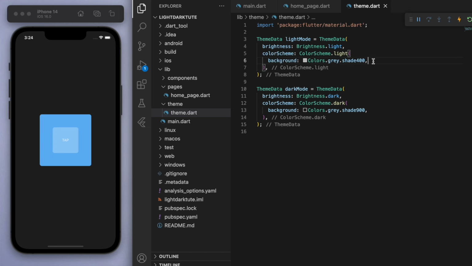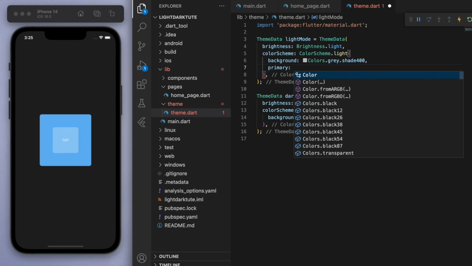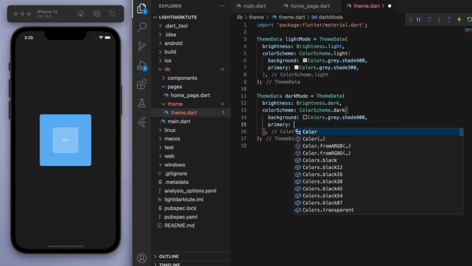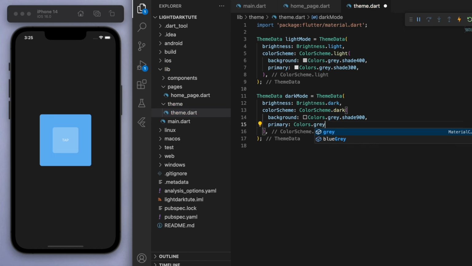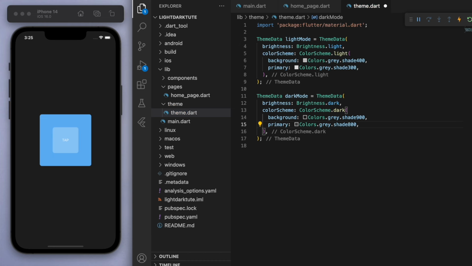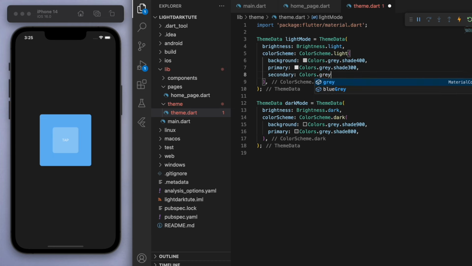So that was the background color. There's a couple more you can specify. So you've got the primary, and this one I'm going to make a little bit lighter, and let's do something similar for the dark mode as well. I'm just going to make it slightly lighter, but this is where you can specify the colors that you want precisely for your app. Now, the three main things I believe that are useful to use are background, primary, and also secondary.